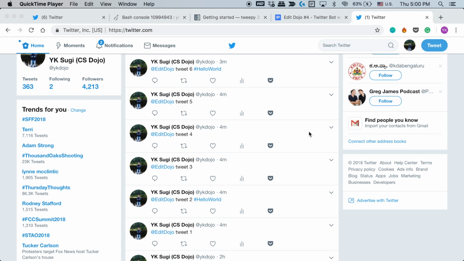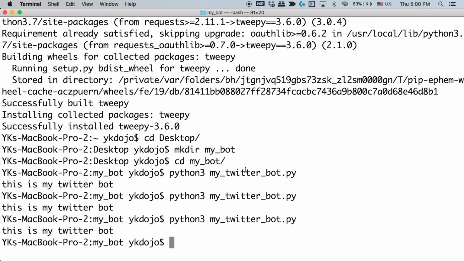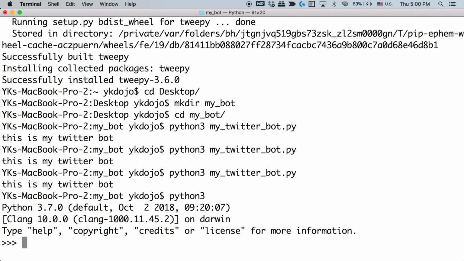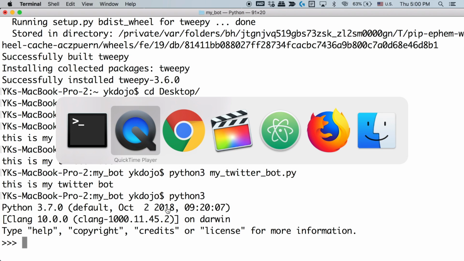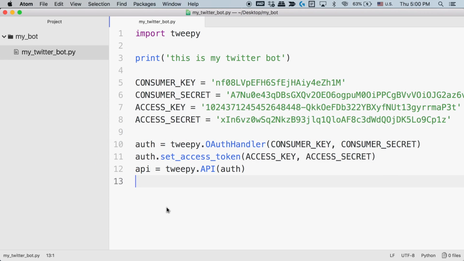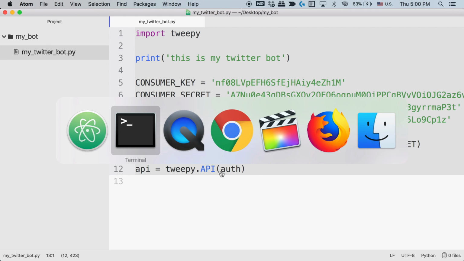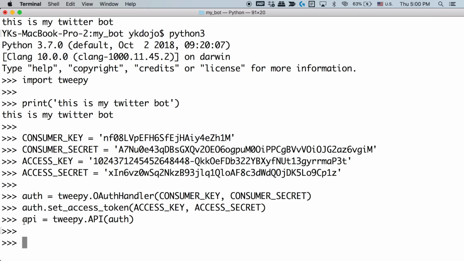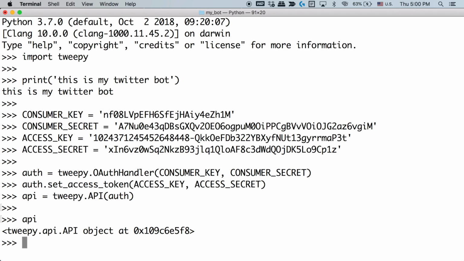Anyway, let's go back to our terminal, and I'm going to start up a new Python shell here just by typing Python 3 just to test out some stuff. In this Python shell, copy all the commands we've written so far, and then paste it here. So this way, we've just created the API object in this Python shell environment. If you type in API, you should see something like this.